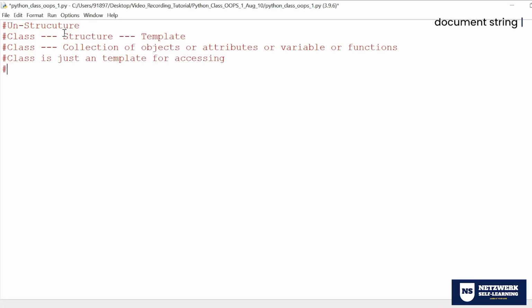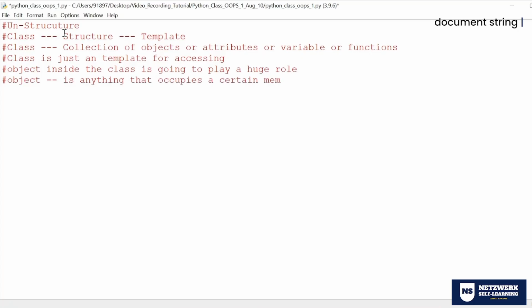So what is going to play the huge role? Object. The object inside the class is going to play a huge role. Then what is an object? An object is anything that occupies a certain memory. That's it. So class is a mere template, and you're going to play everything with the object only.